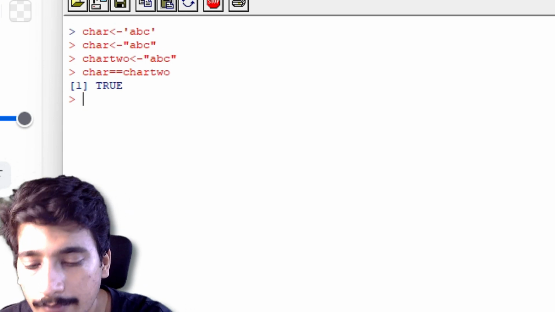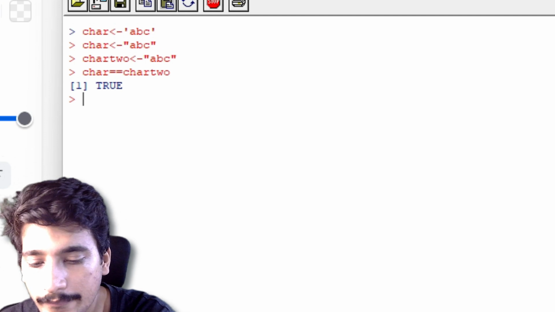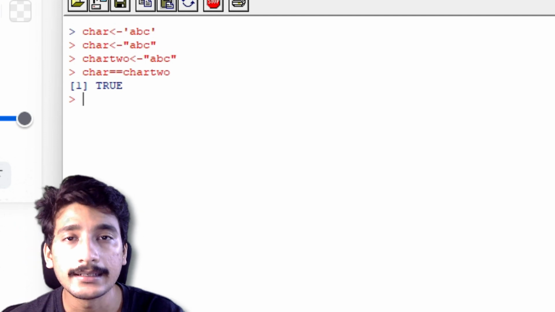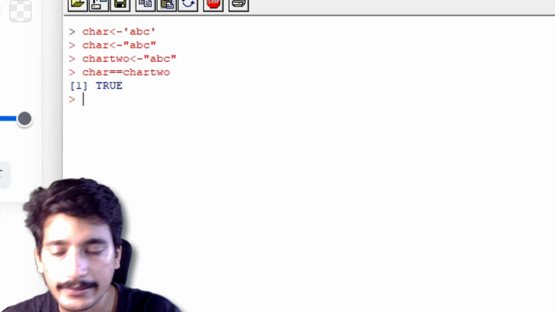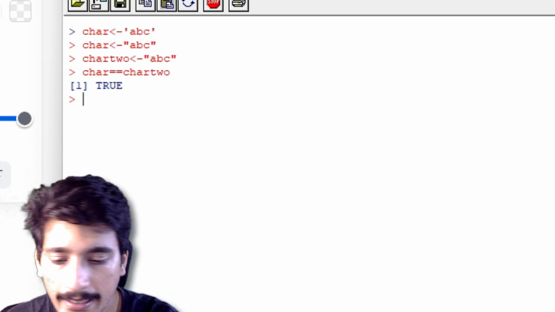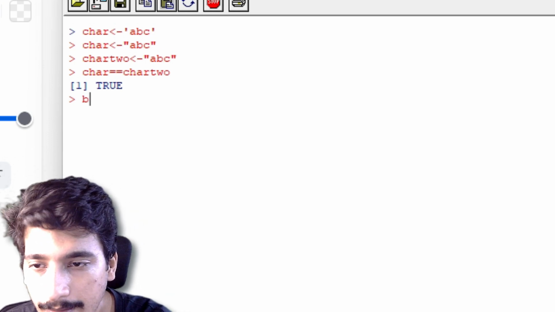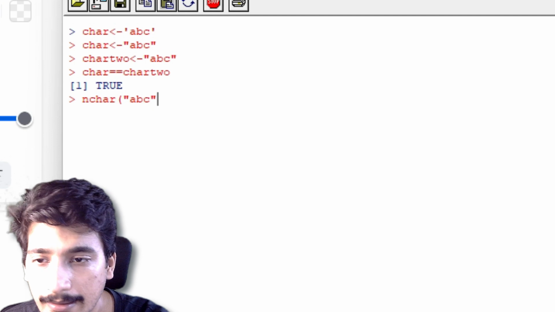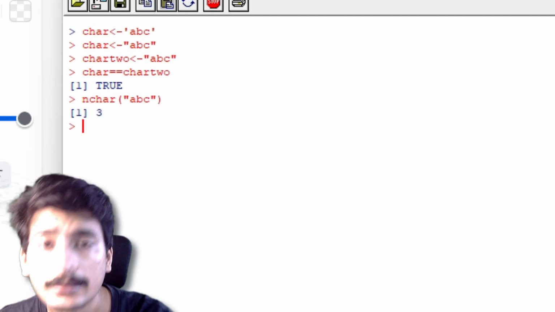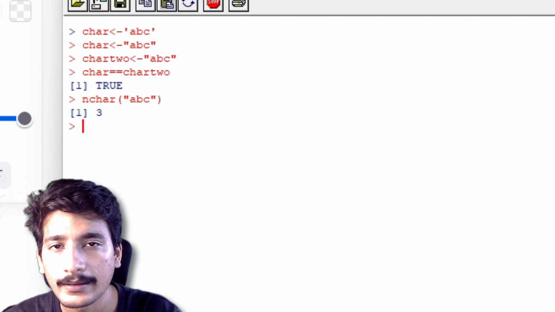Now let's see what if we need to get the number of characters in a string. For this we have a method called nchar, and in this we could give any string and it will return the number of characters in that string.